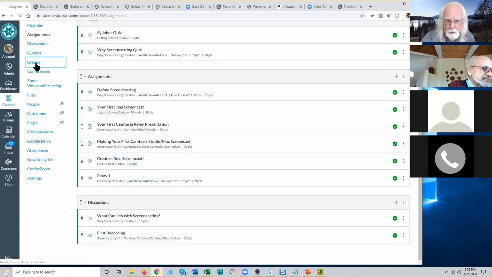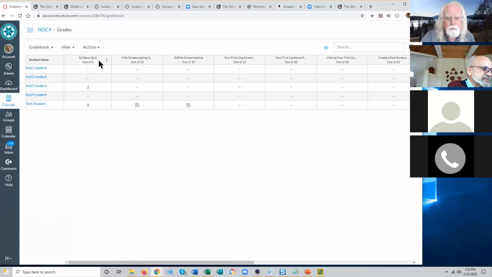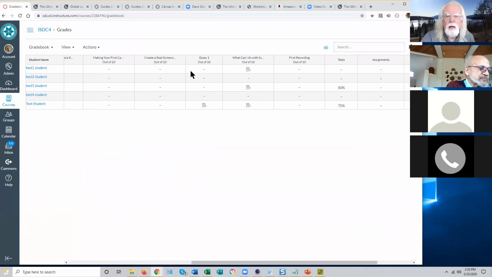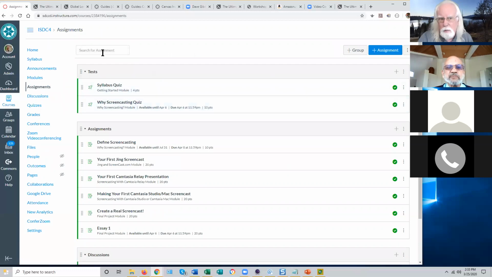Let's see if that's the case. If we go back to the gradebook, yep, there's the syllabus quiz at the beginning, and at the end, first recording is the last one. And everything else is in the same order that you find things in the assignment group. So that's how you get started.